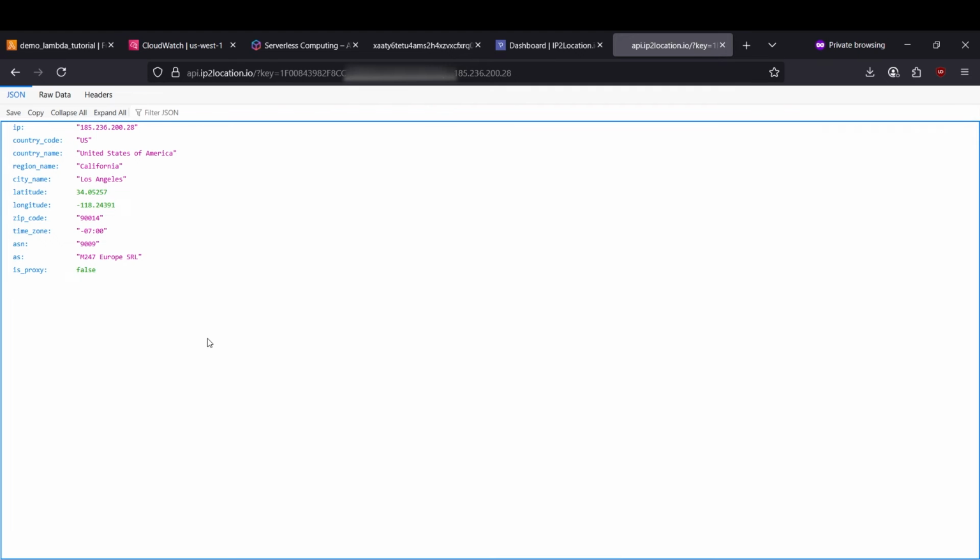In this case, we cannot use this URL directly because it's publicly leaking our API key. So it's better to hide our API key. So we are going to be doing that thing only. We'll be using AWS Lambda for that.